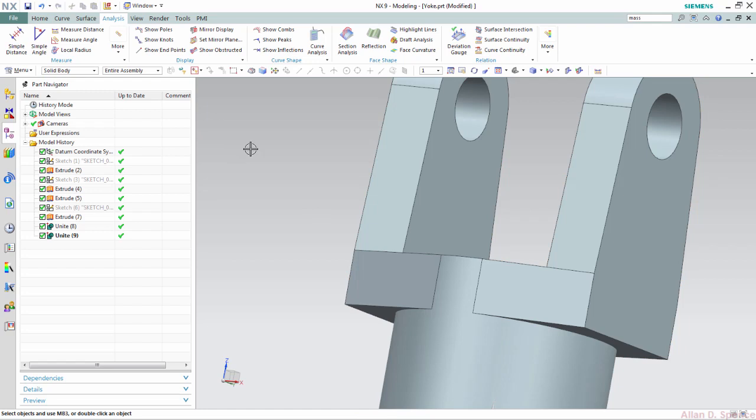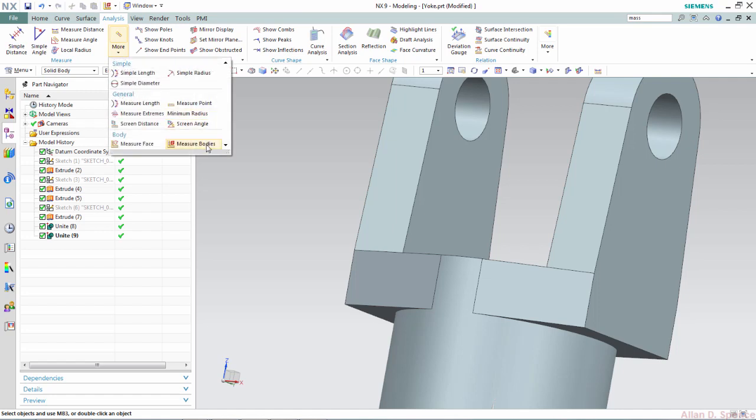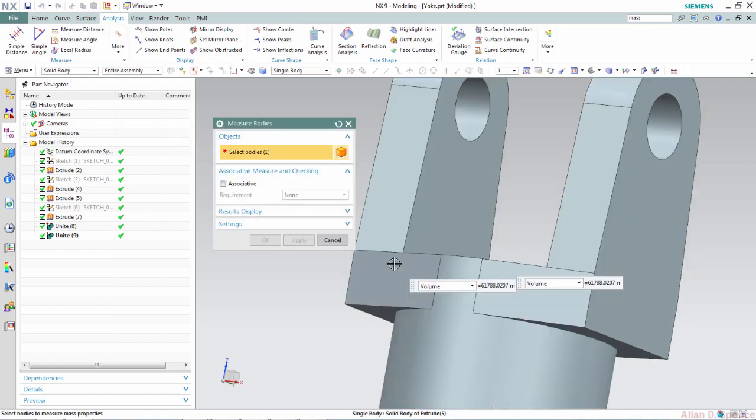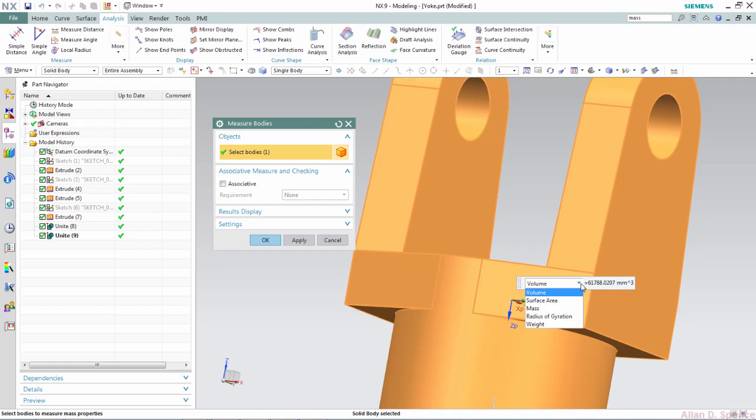So if you want to check, you can see what the volume of your object is. To do that, we're going to look under analysis here, and we can do a measure bodies and select it, and it gives our volume. And if you've assigned density, you can get the mass and the other items in there just like you can with every CAD system. So you should have the whole thing highlighting here if you've done this properly.